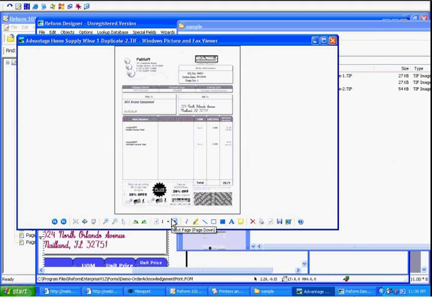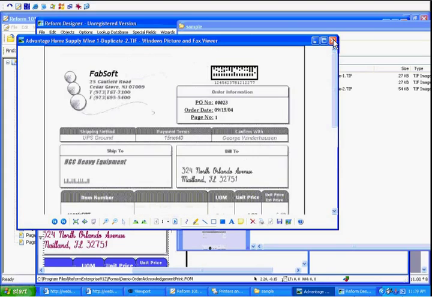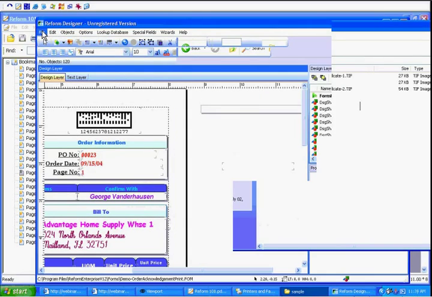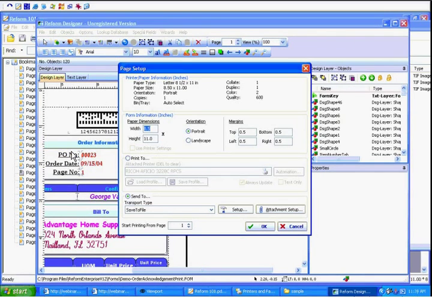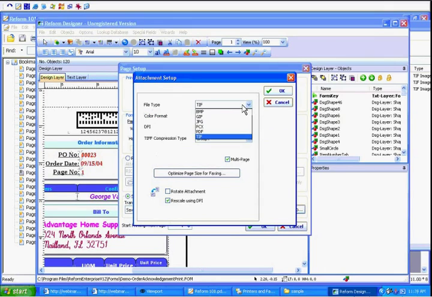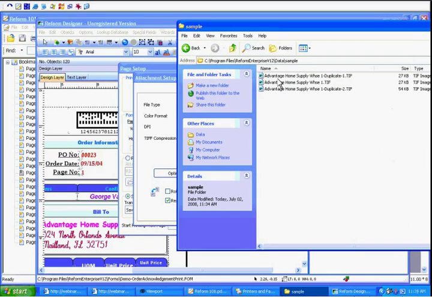What is multiple page Tiffs for? If we go to page setup, in my attachment setup where I select the file type of Tiff, we have the options for DPI, the compression type, as well as multi-page. Multi-page simply means, if you look at this document here, it has 2 pages. If I didn't have that option checked, it would actually create 2 separate Tiffs.